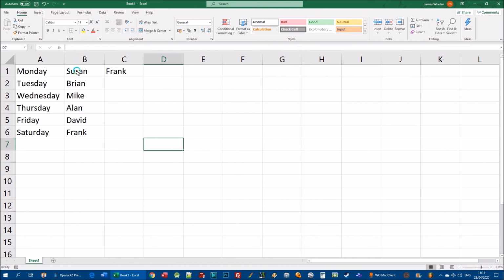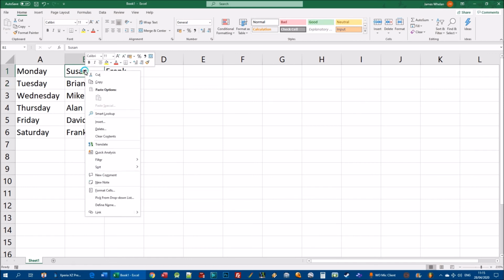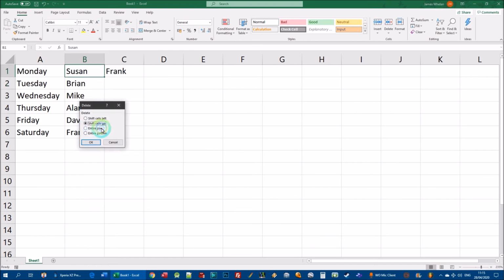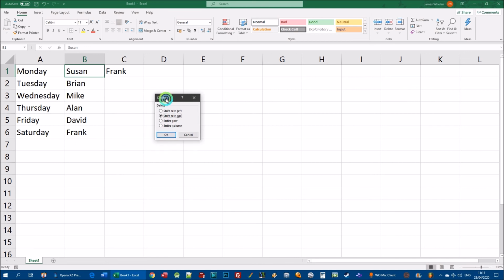Because I want Monday then to just have one day. I don't want a blank cell after I delete Susan. So how do we do that? Well, very easily. We simply right-click on the cell, we go to delete, and this time instead of the insert dialog box, we have the delete dialog box. And we can either delete an entire row or column. We've seen that before.